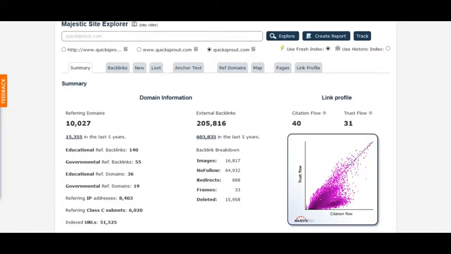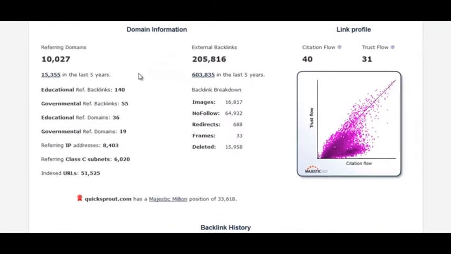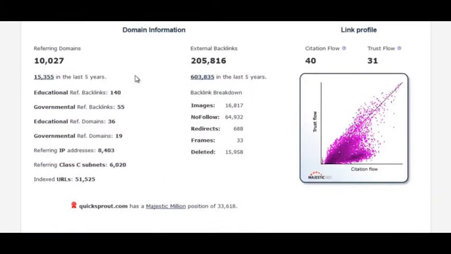But what I like about Majestic is that it gives you a nice overview of a site's link profile. So for example, we can see just right away that there are 10,000 domains linking to the QuickSprout homepage, including quite a few EDU and Gov backlinks, which are highly trusted. Another feature that I really like from Majestic is that it shows you the trust flow.